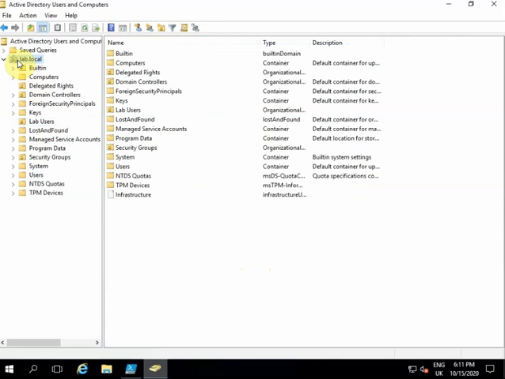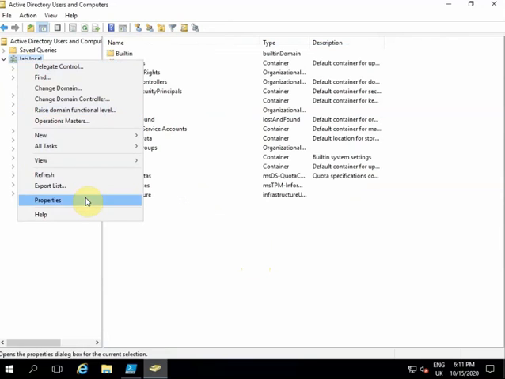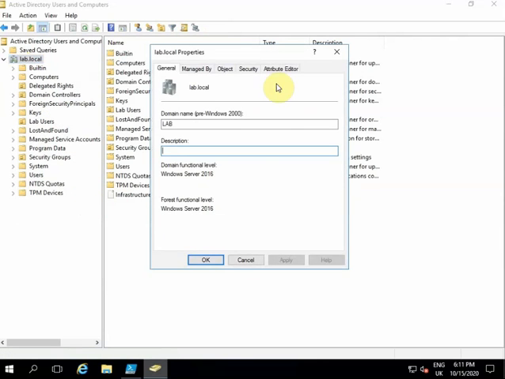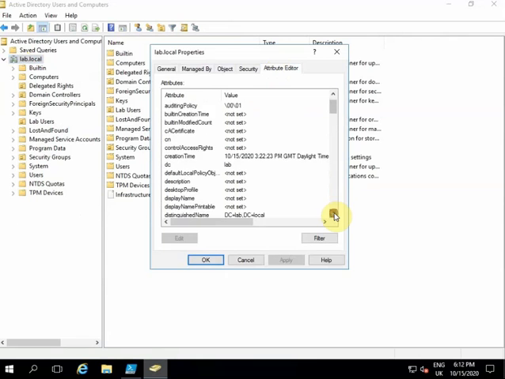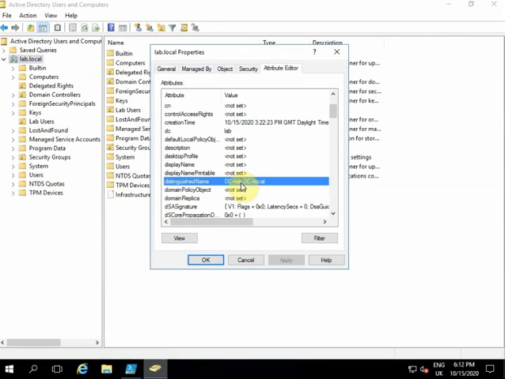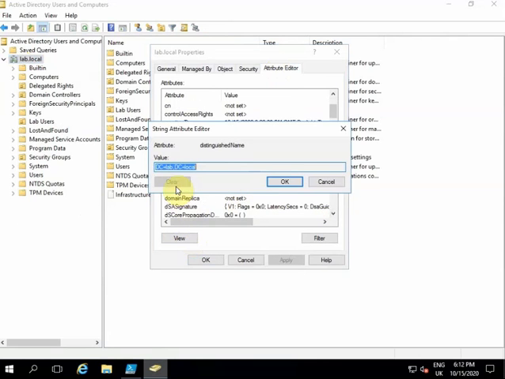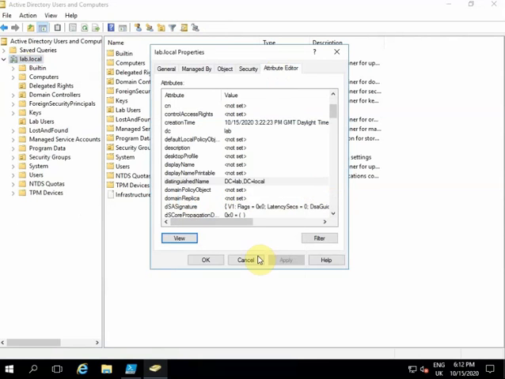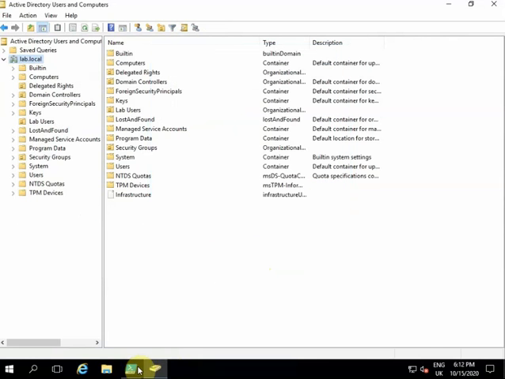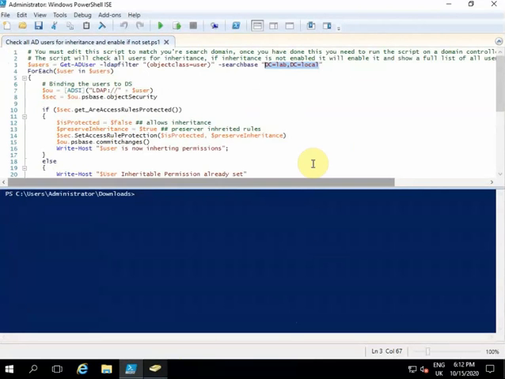So if I click on the root, properties, attribute editor, down to distinguished name, there it is, view, and we just want to copy that out. And if we go to our script and we just paste it in here, in between the brackets.